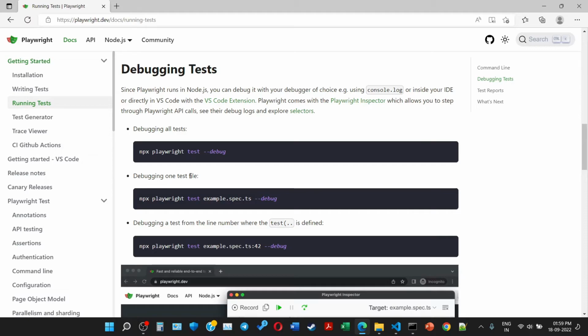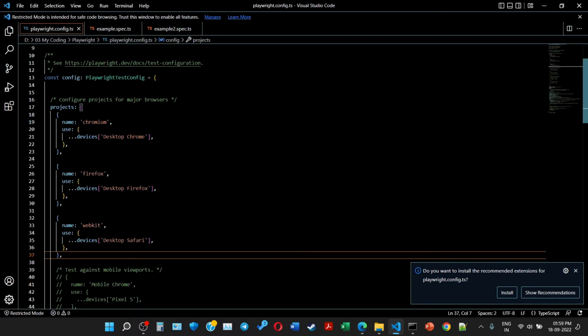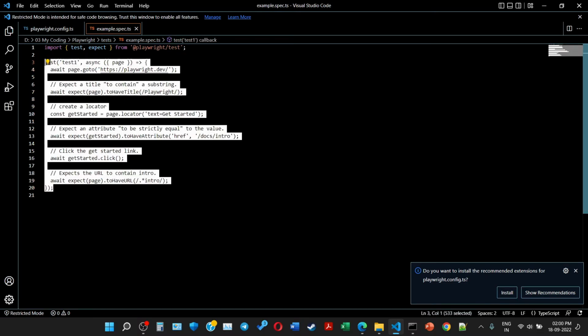Similarly, debugging one test file. So npx playwright test example.spec.ts --debug. So this will be similar, just instead of two files, we will be debugging with only one file, that is example.spec.ts. Debugging from the line number where the test is defined. So in this file, let's only consider this file, we can debug where the test is defined. So we can debug from line number 3 and I will create one more test.